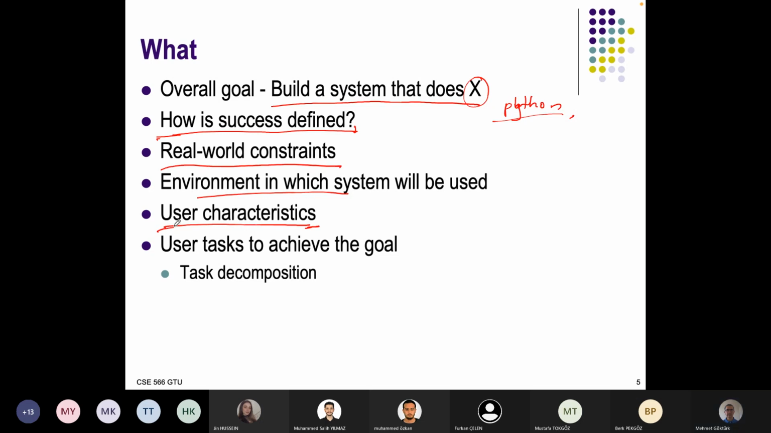So how am I going to make a conclusion? I should do task decomposition. Task decomposition is like a tree.